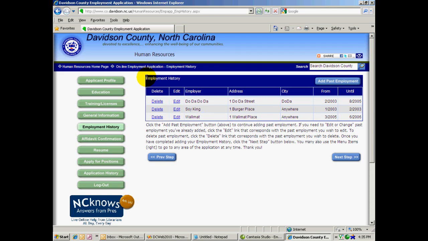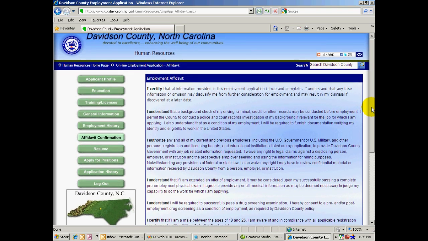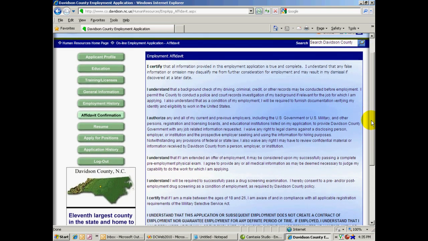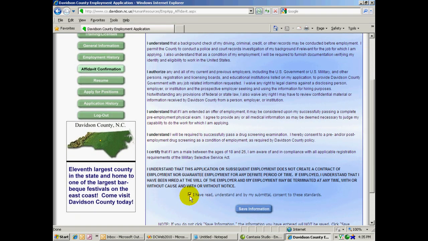So once I've completed my employment history, I'm going to come down here and click Next Step. Here's our affidavit for completing our online application. You should read this information, and after reading this, you're required to check this checkbox down here at the bottom and then click Save Information.